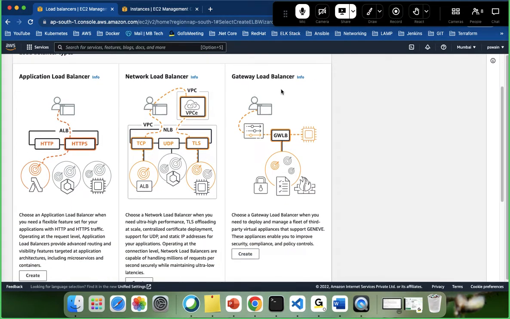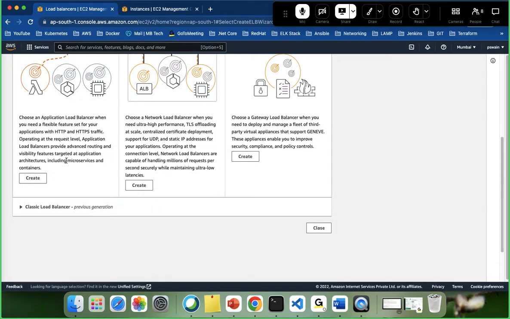Now when to use the gateway load balancer: you have to choose a gateway load balancer when you need to deploy and manage a fleet of third-party virtual appliances that support Geneve, and these appliances enable you to improve security, compliance, and policy controls. If you need more security, compliance, and policy controls, you choose the gateway load balancer, but most companies are using the network and application load balancers. So we have to deal with these two. You have to understand when to use what type of load balancer for which requirement. If you understand clearly, then you can do the setups.